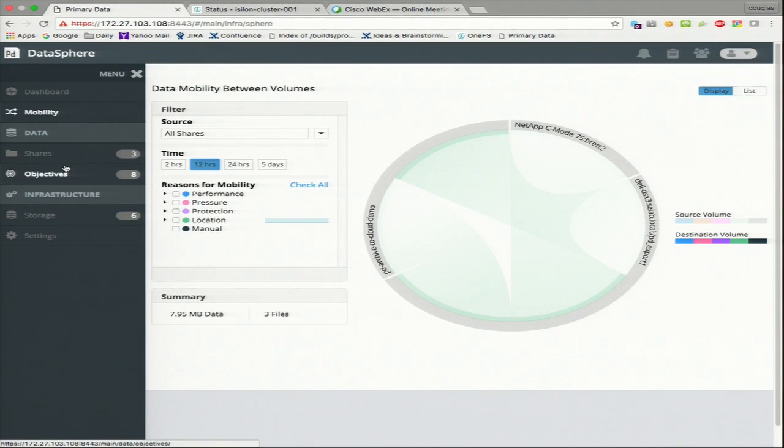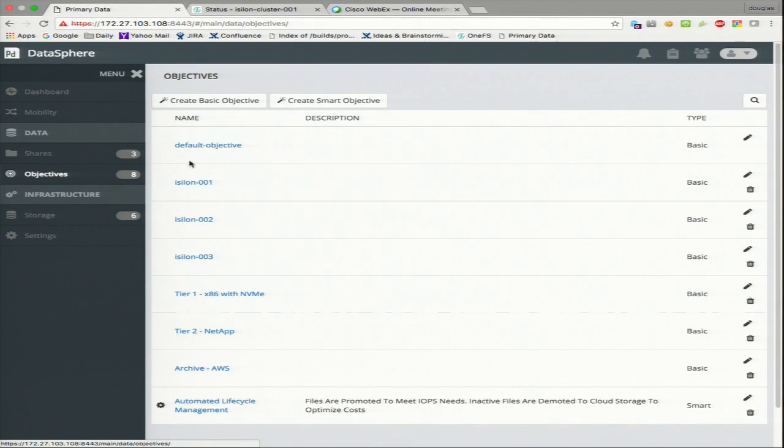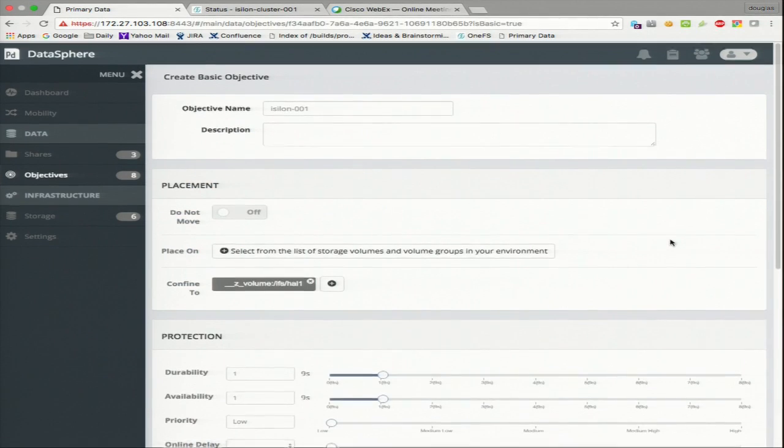I just showed a promotion with that. And again, normally in the real world, you would just simply set it, forget it, and as IOPS increase, it'll actually do the move. And how do we know? Well, because this is what an objective looks like.